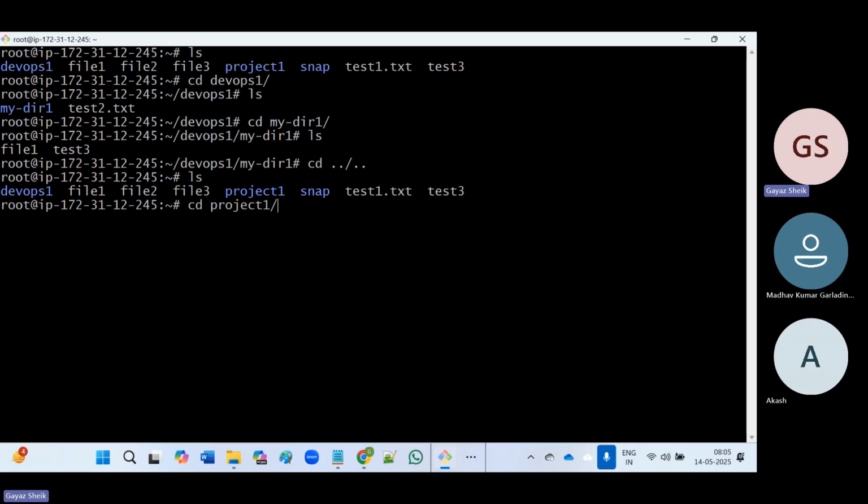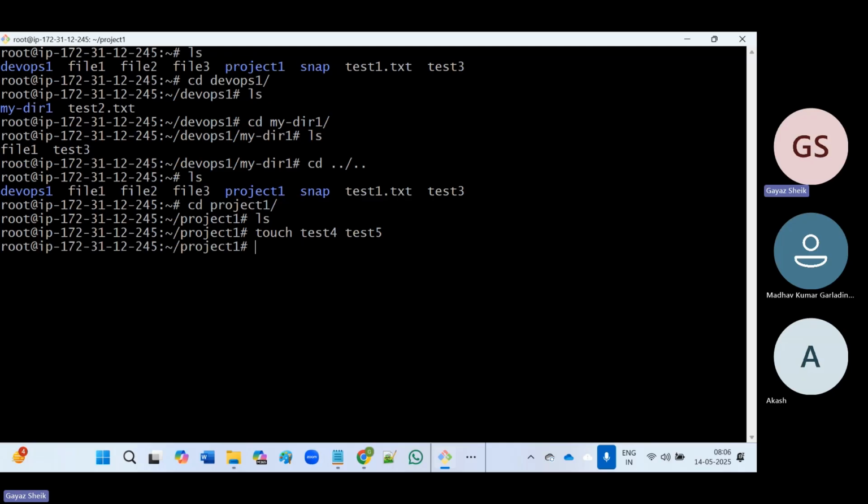Let's create some files under project1. Nothing is there under project1, so I'm creating some files here: test4 and test5. Under project1, now you can see the test4 and test5 files. Again, come out of this project1.